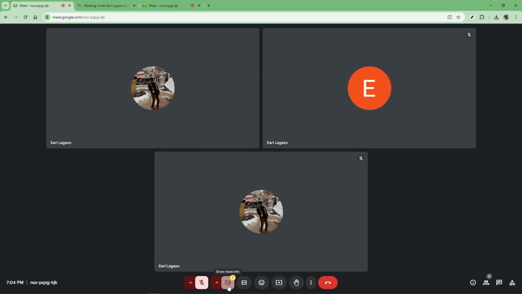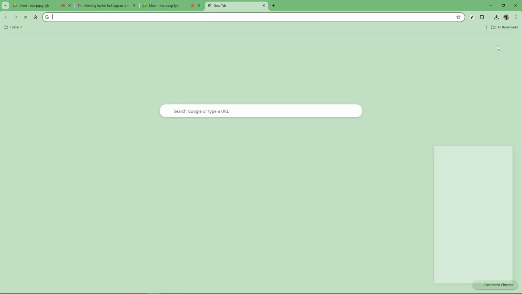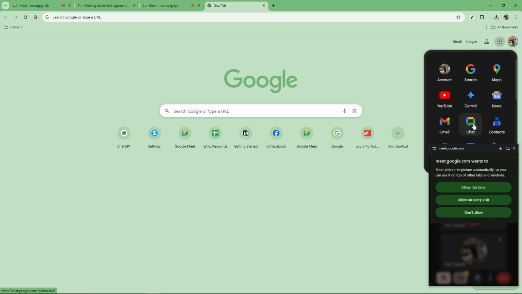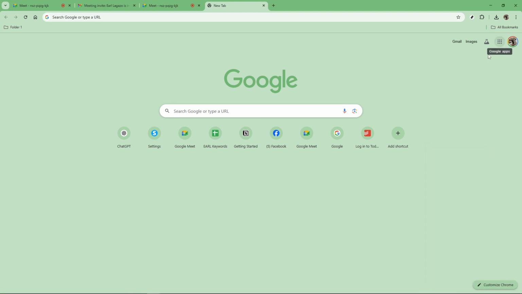Lastly, consider joining from a Google Calendar event if the meeting is scheduled there. Google Calendar integrates seamlessly with Google Meet, allowing you to click Join with Google Meet from the event details, simplifying the process even further. By following these steps and tips, joining a meeting on Google Meet can be hassle-free, ensuring you're ready to engage and participate fully.